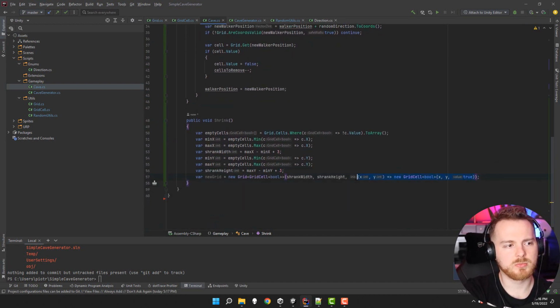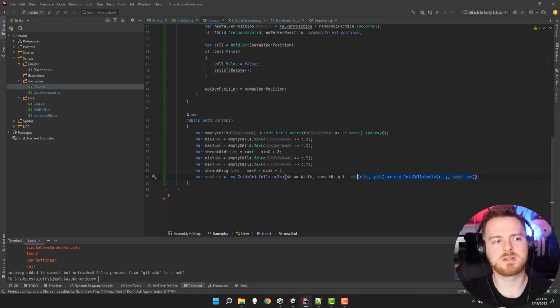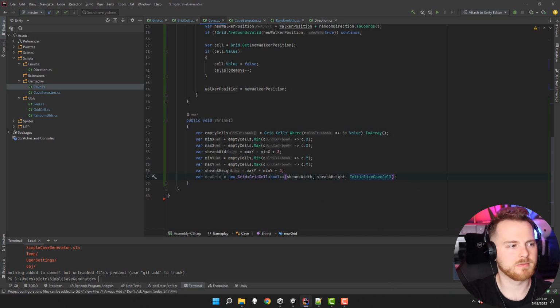Those two forms of doing that are equivalent, but this seems a little bit less readable if you don't know what is going on there. So I will just stick to the name of the method. So this means we now have a small grid with those coordinates.